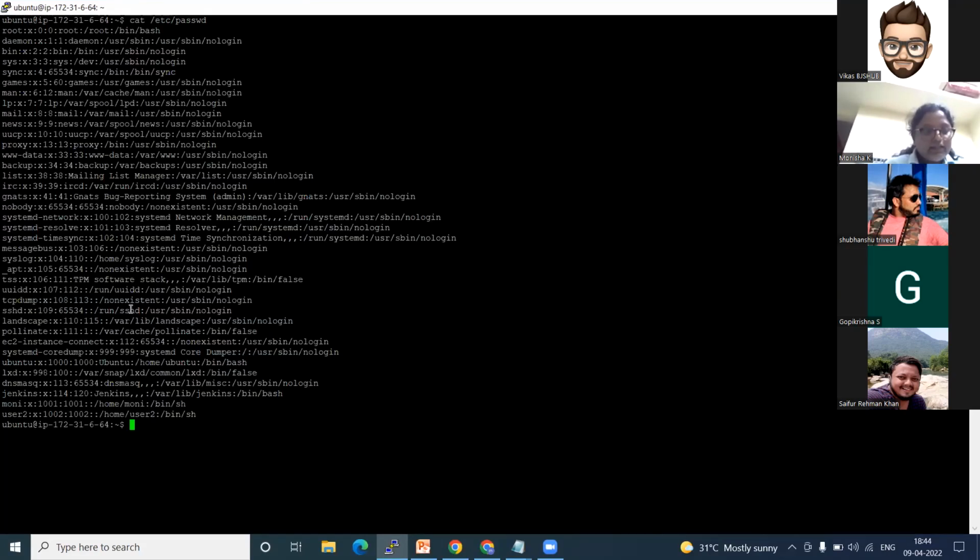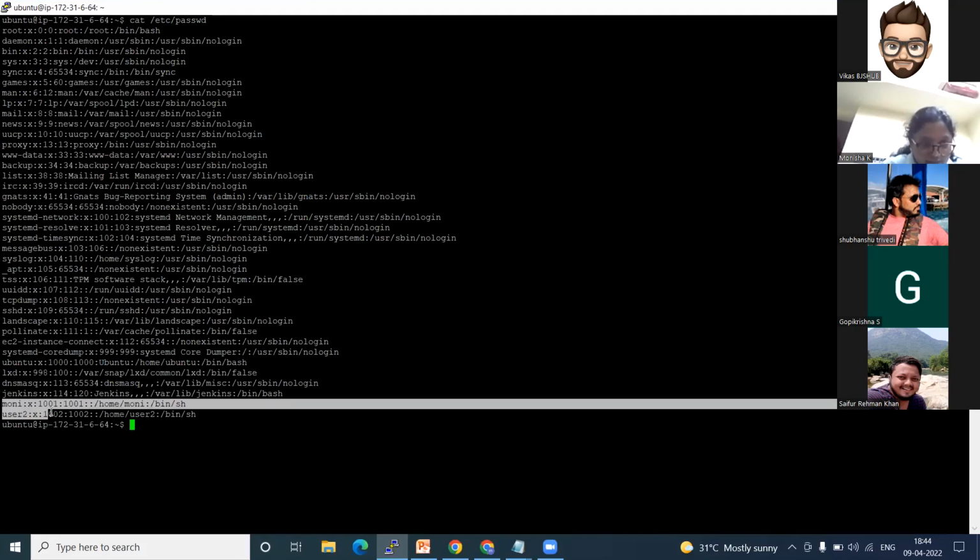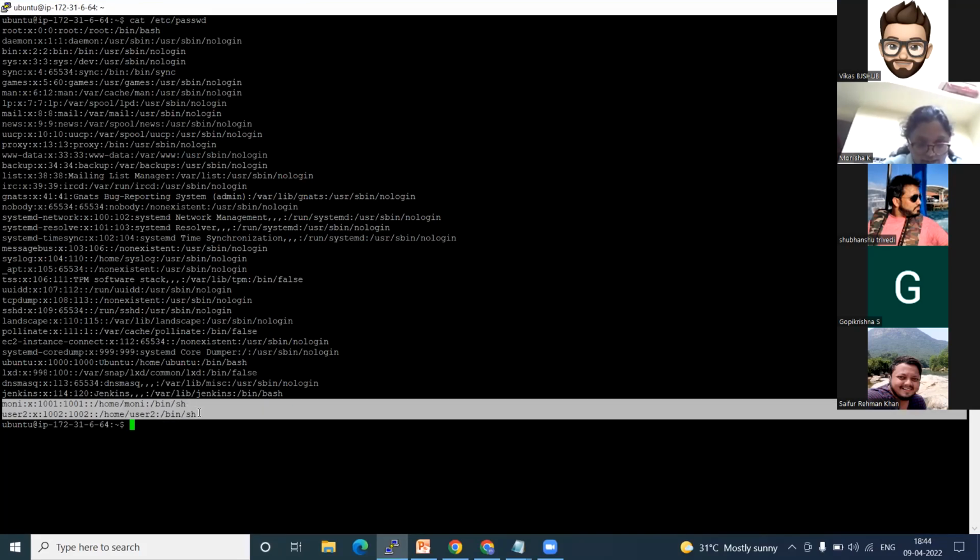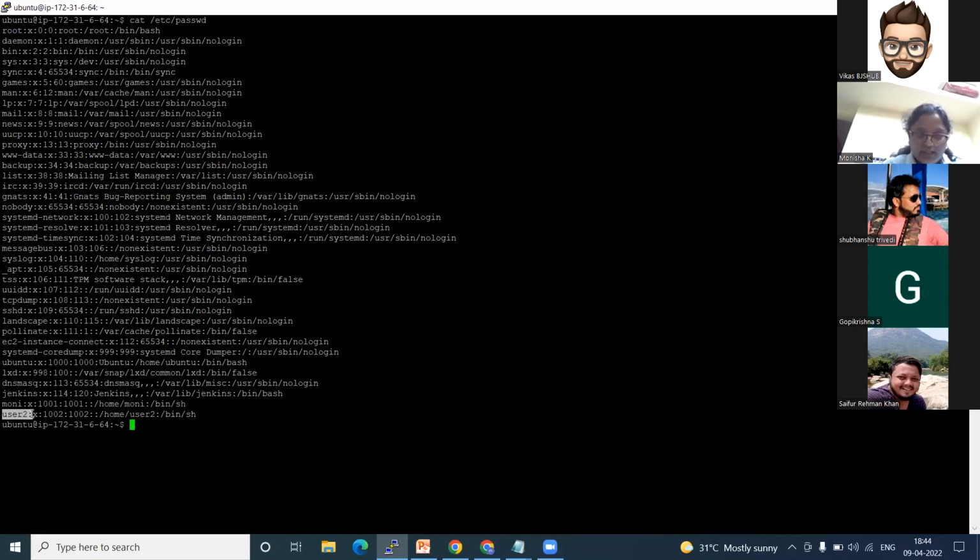cat /etc/passwd. This command will show how many users are there. I have previously deleted user 1, only user 2 is there. So what you were telling, Shubhanshu, that I want to switch to user 2, I think she has to set the password also for that. Correct. Password for user 2.